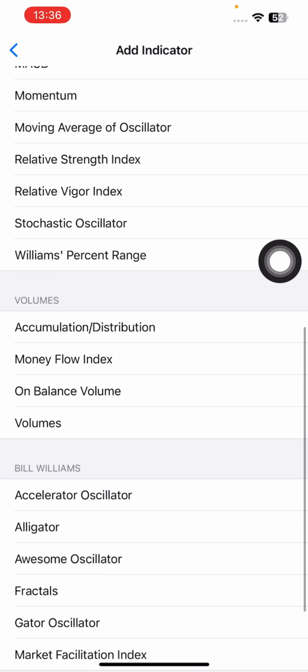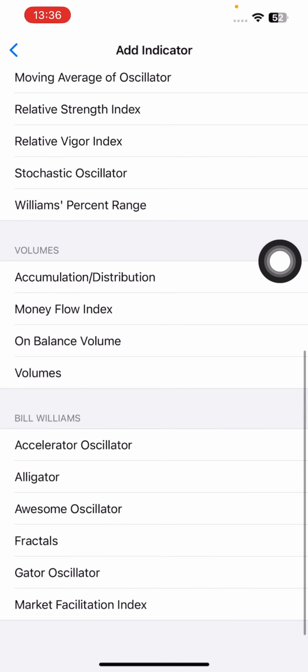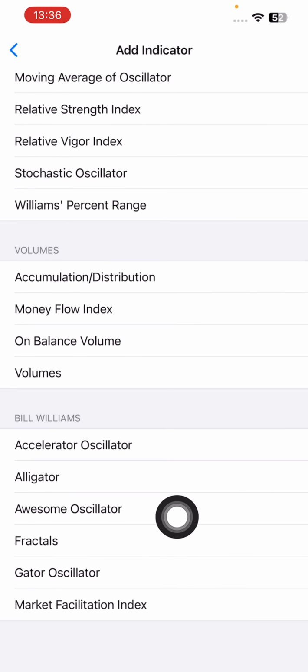I have videos on these ones as well. Then you can just check this one. I also use this once in a while, this awesome oscillator. I don't have a video currently on the channel. I'll try to do a video in the future.